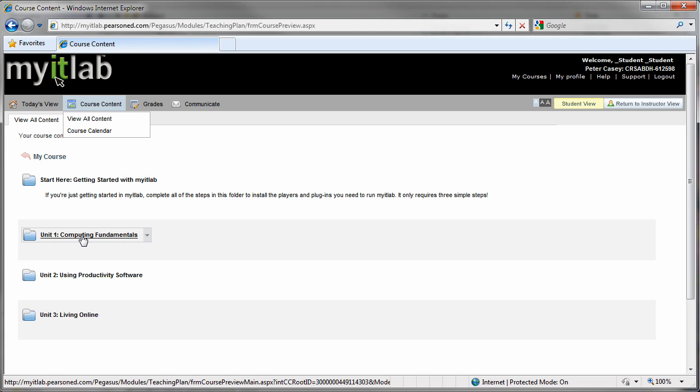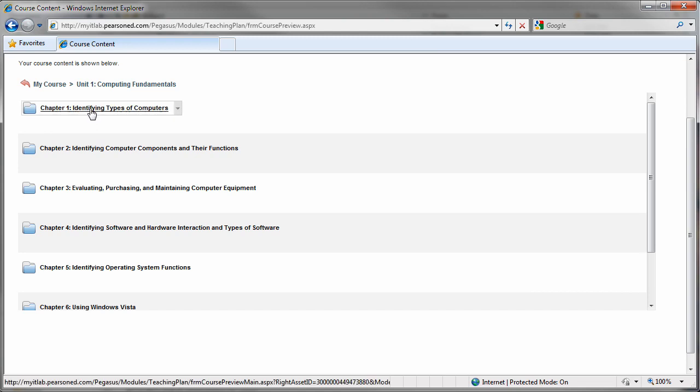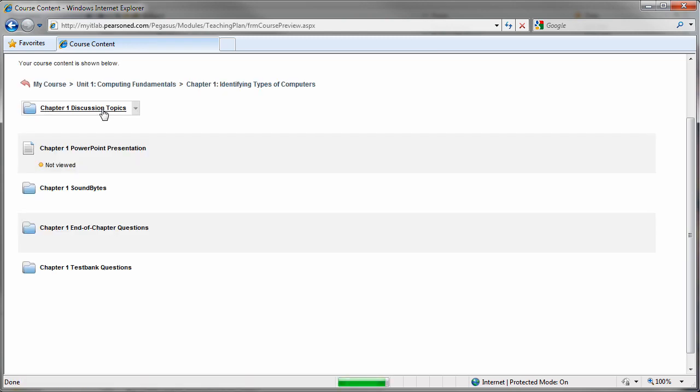For instance, let's just click on Unit 1 to take a peek at that one. You'll notice Unit 1 is broken up into the 6 chapters that your book is broken up into. If we go into Chapter 1, they have a variety of different items here that you can explore. I would suggest that maybe the end of chapter questions would be useful. They do have some other things like the PowerPoint and so on, but again, that's up to you to decide whether you want to explore those items.